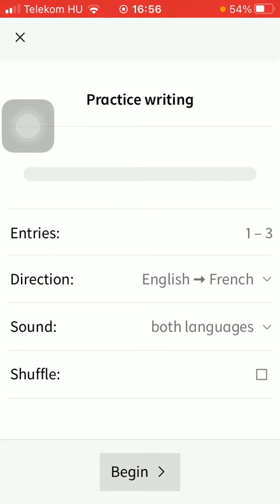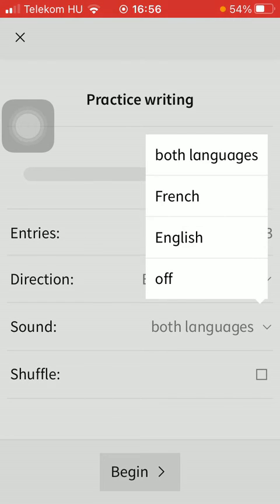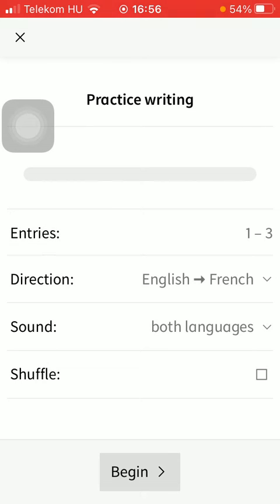and tap on it. Here you can select whether you would like to hear the pronunciation of both languages, only the French or the English one, or you can completely turn it off if you feel like to do so by tapping on the relevant button. If you are done with these steps and you would like to begin with the writing exercises, just tap on the button begin down below.